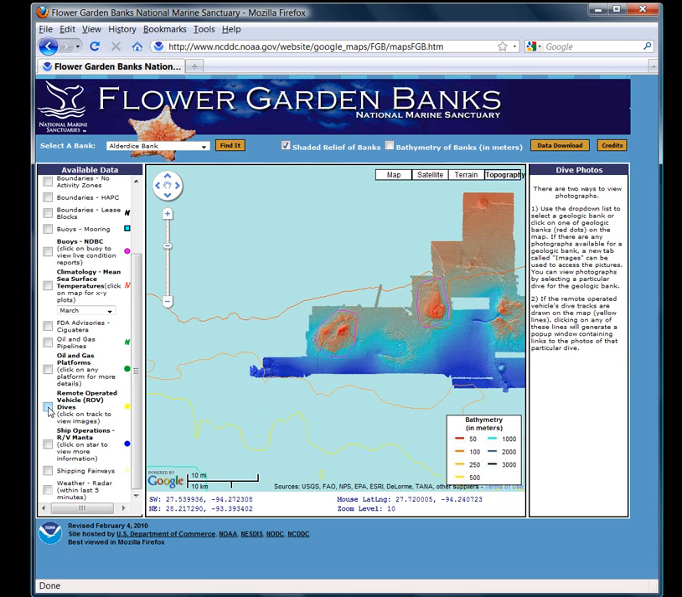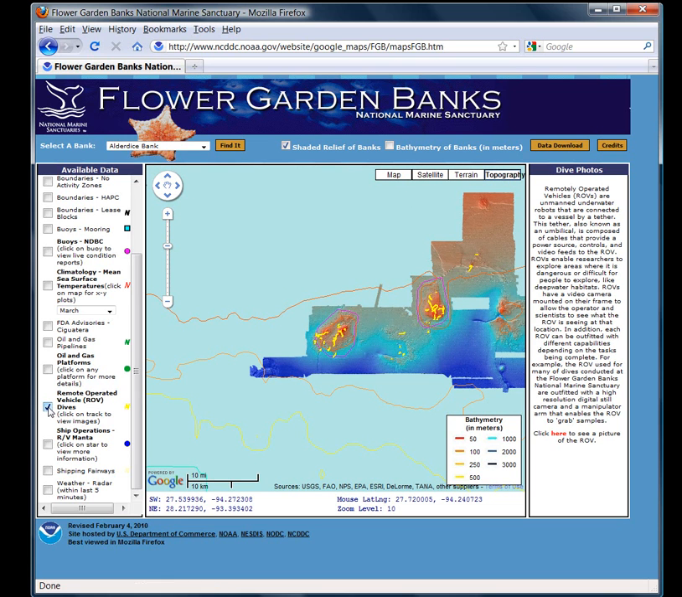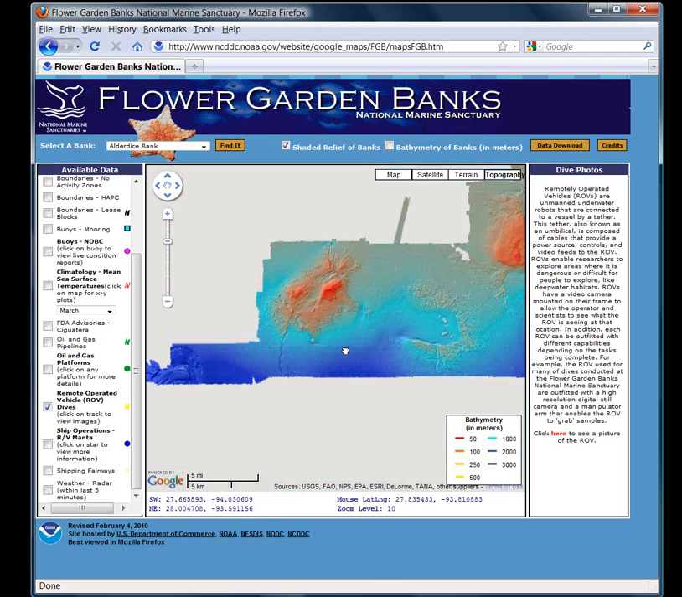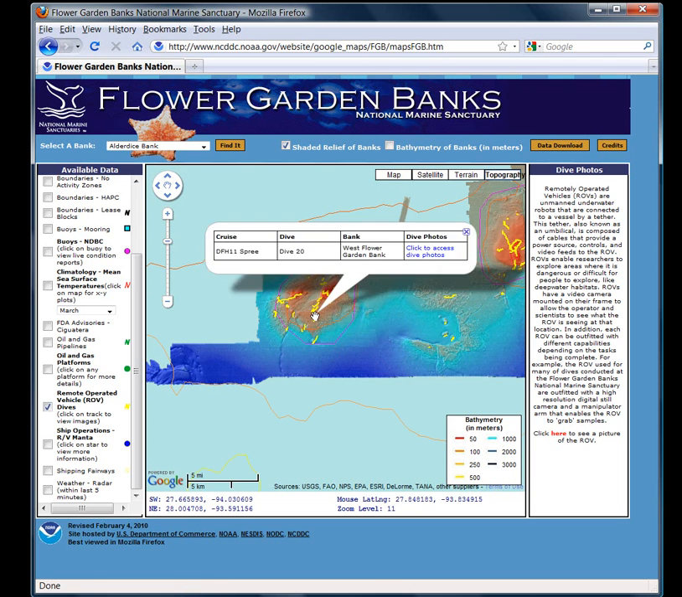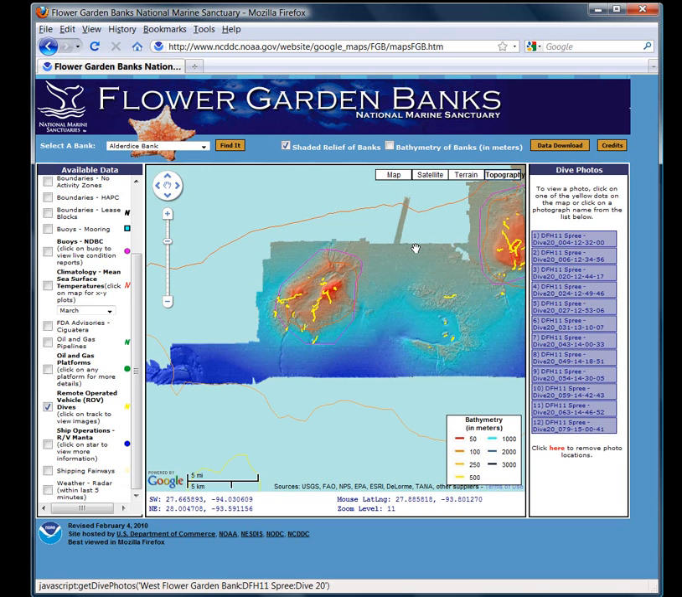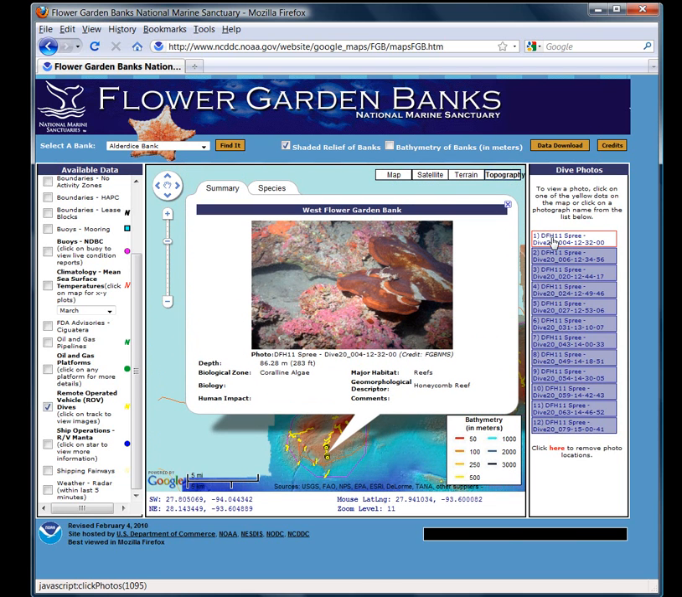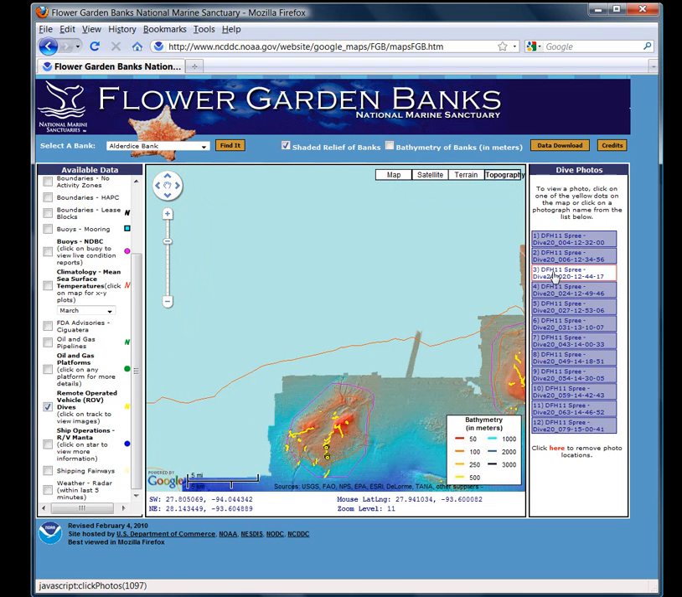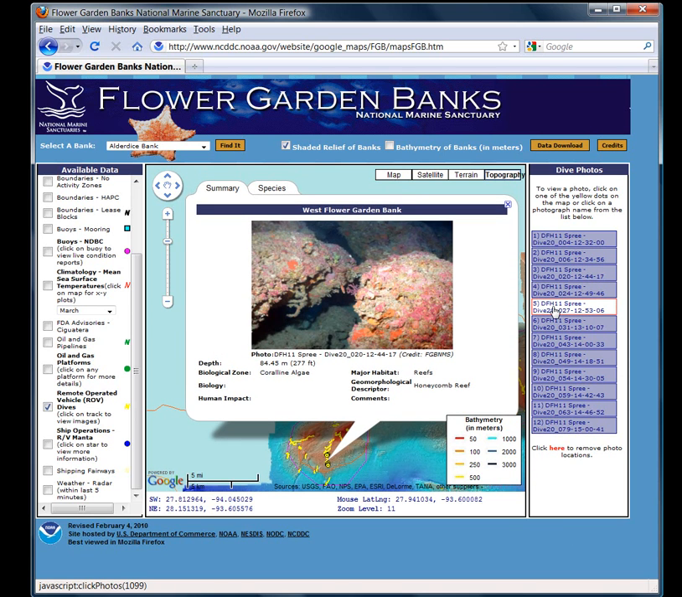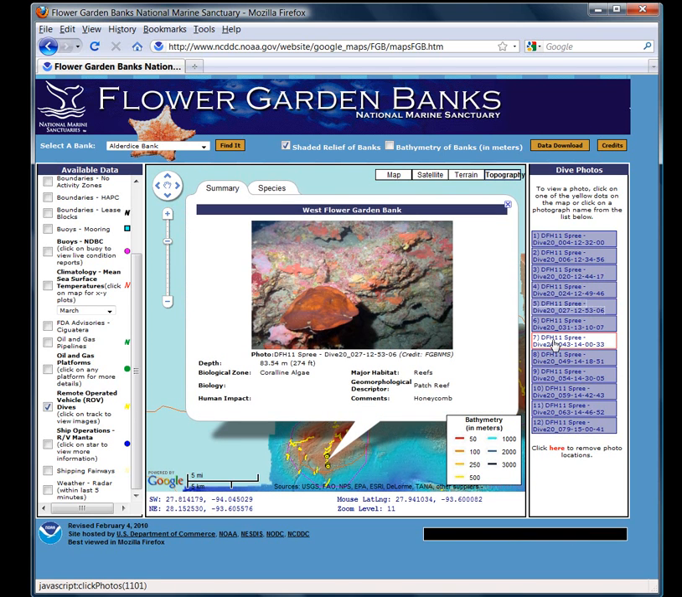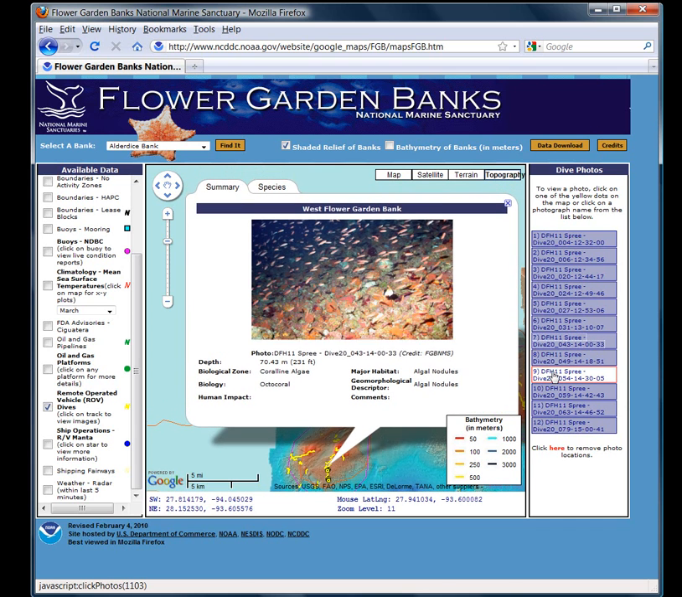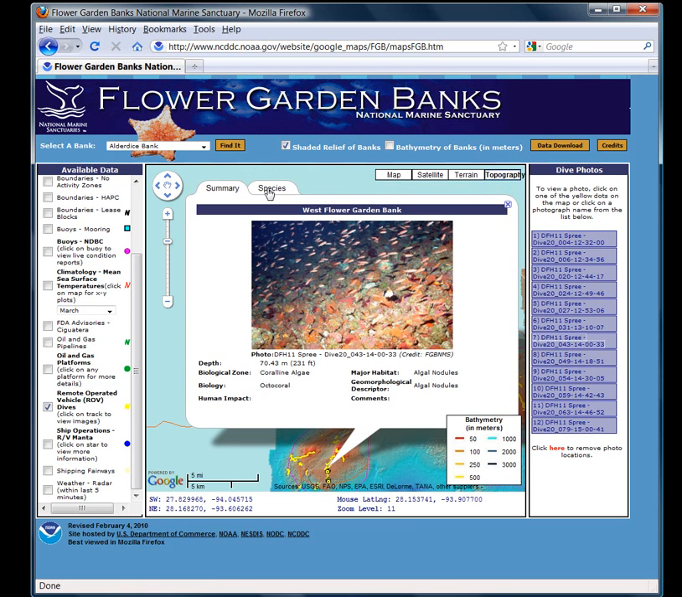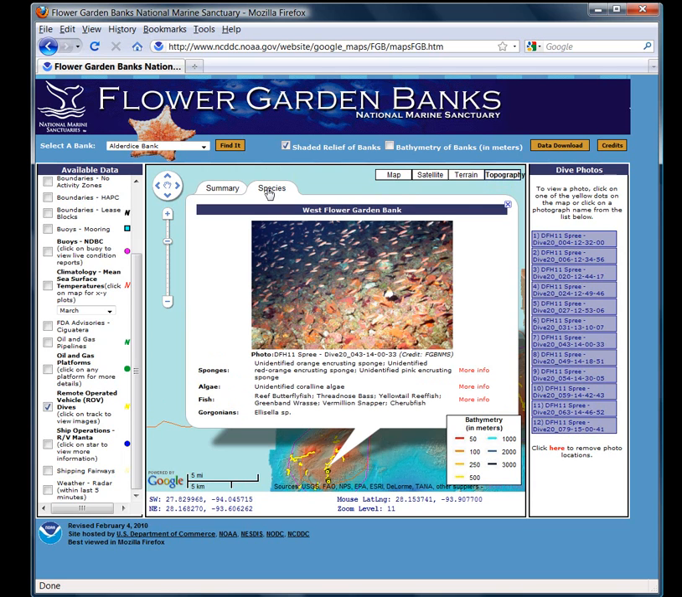By turning on the ROV tracks, which are the yellow lines you see on the screen, you can click on one of the lines and any photos that are available for that particular dive are made available through a drop-down list. The photos themselves have been analyzed, the environment has been looked at, and species information has been added to the actual description of the photo.